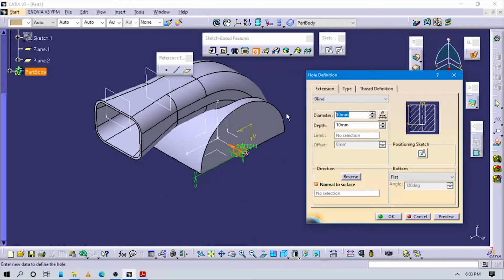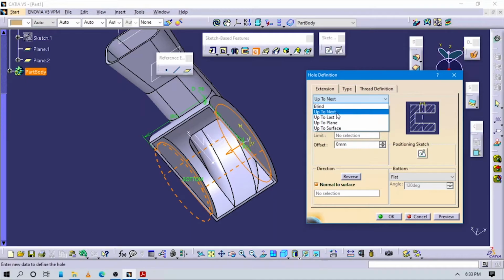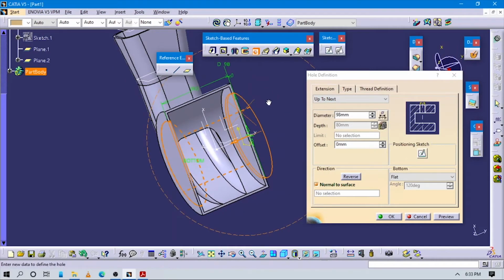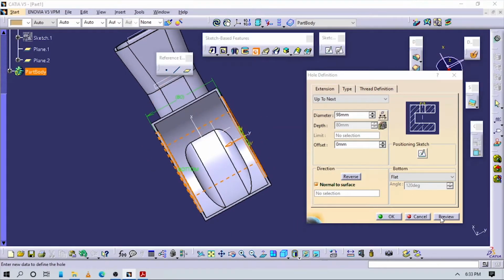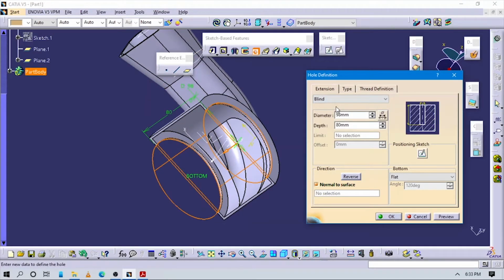So radius is 49, diameter should come again 49, and this line is up to next, not next, just we have to... we want this part up to. When we choose up to next it comes this also and this also. So no need to go up to, we just have to use blind and decrease the depth value. We can take 5.